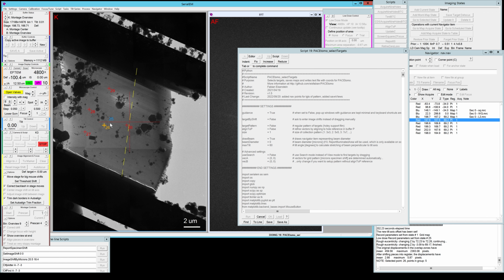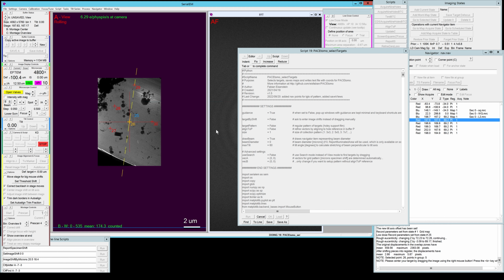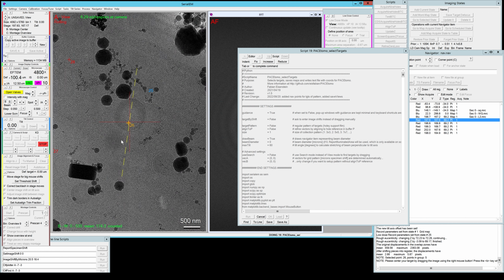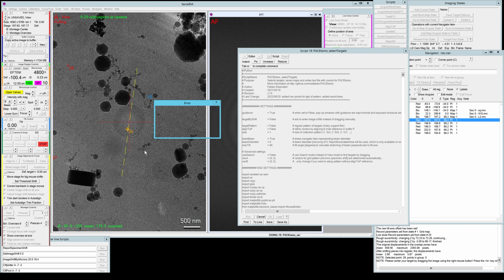Now it will move to the first selected point and take a view image here. And then it will remind you that you're supposed to drag with the right mouse button to your target. And once you're done, you just press the B key on your keyboard. So you can take all the time you want. You can center it really nicely. You can drag it several times. And then once you let go and you're happy with it, you press the B key on your keyboard.